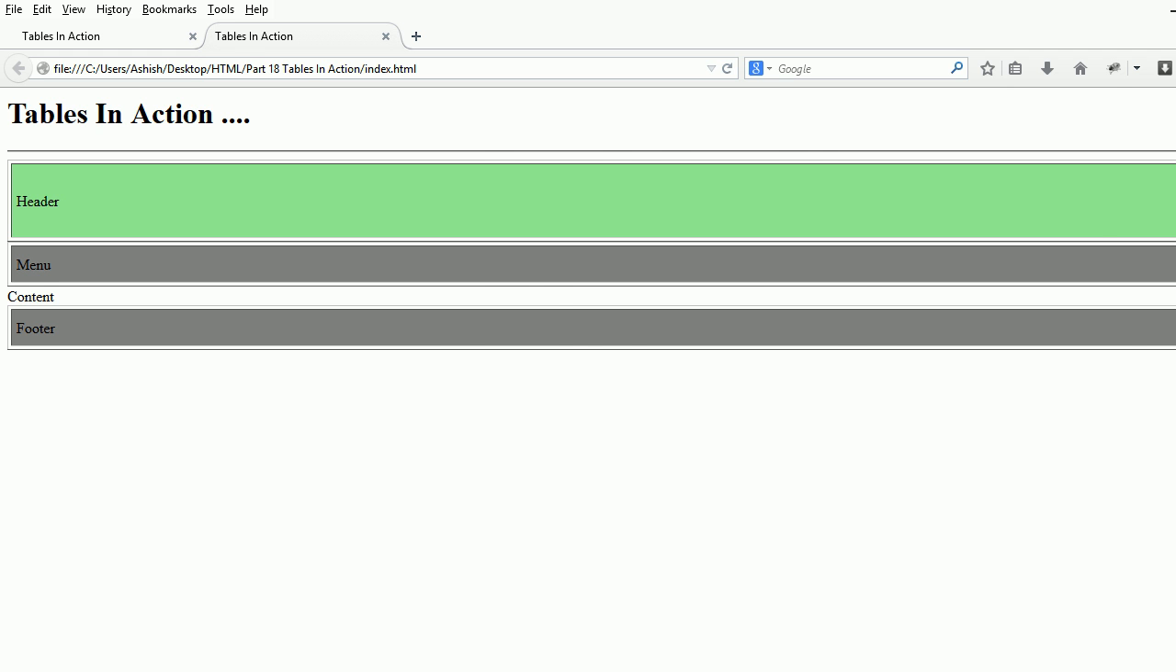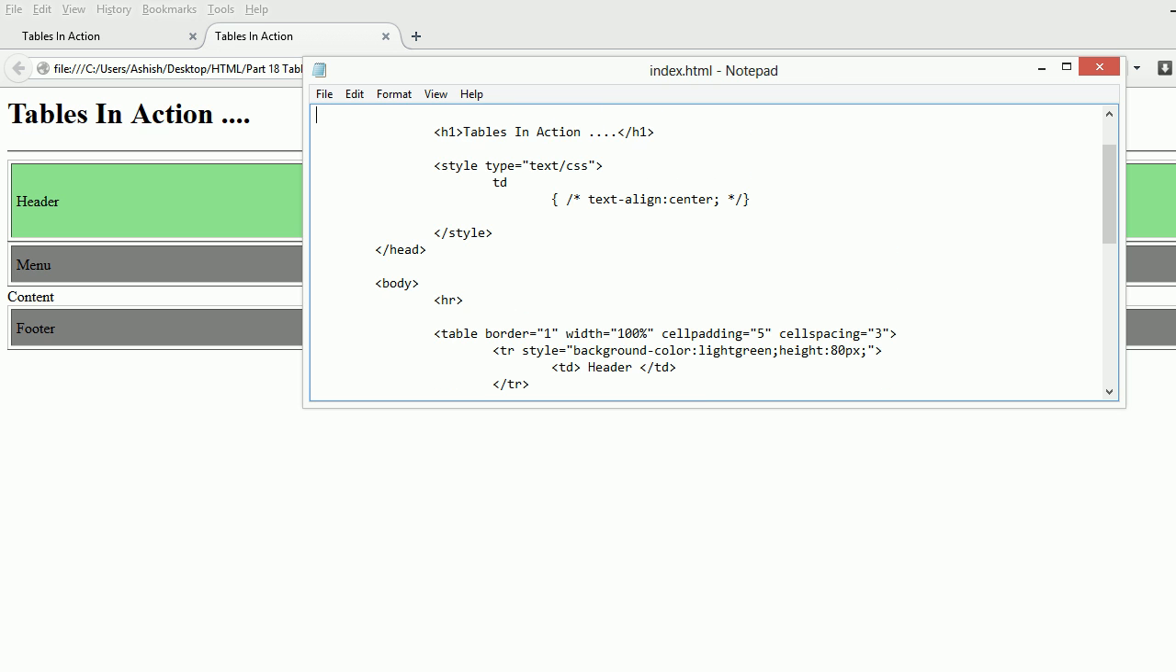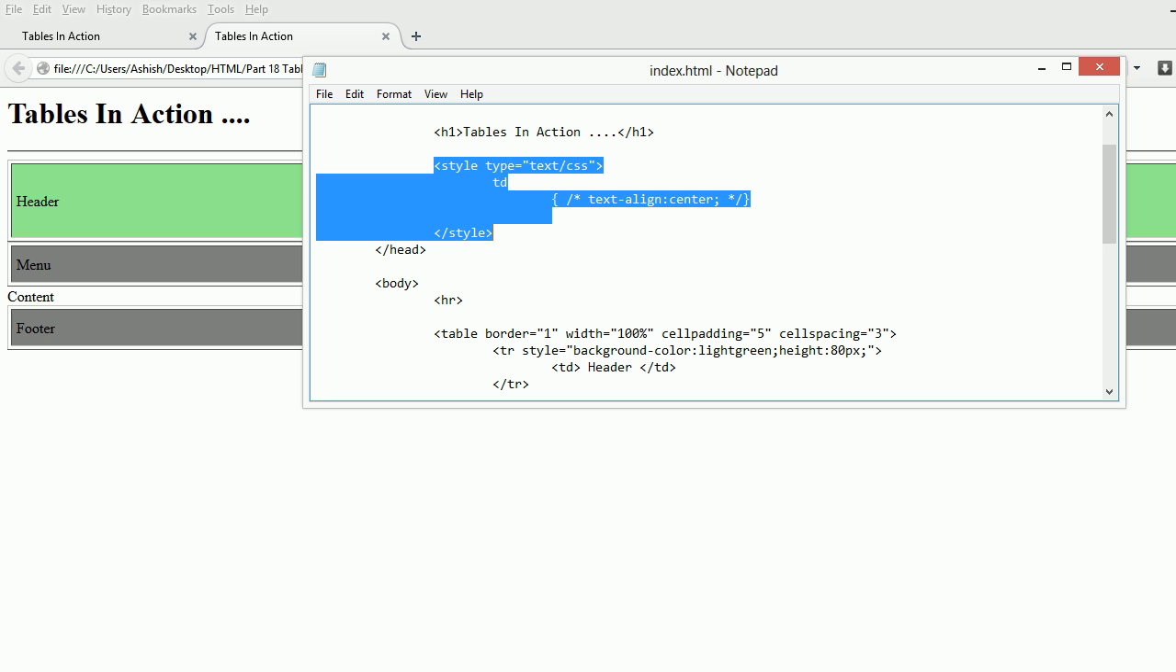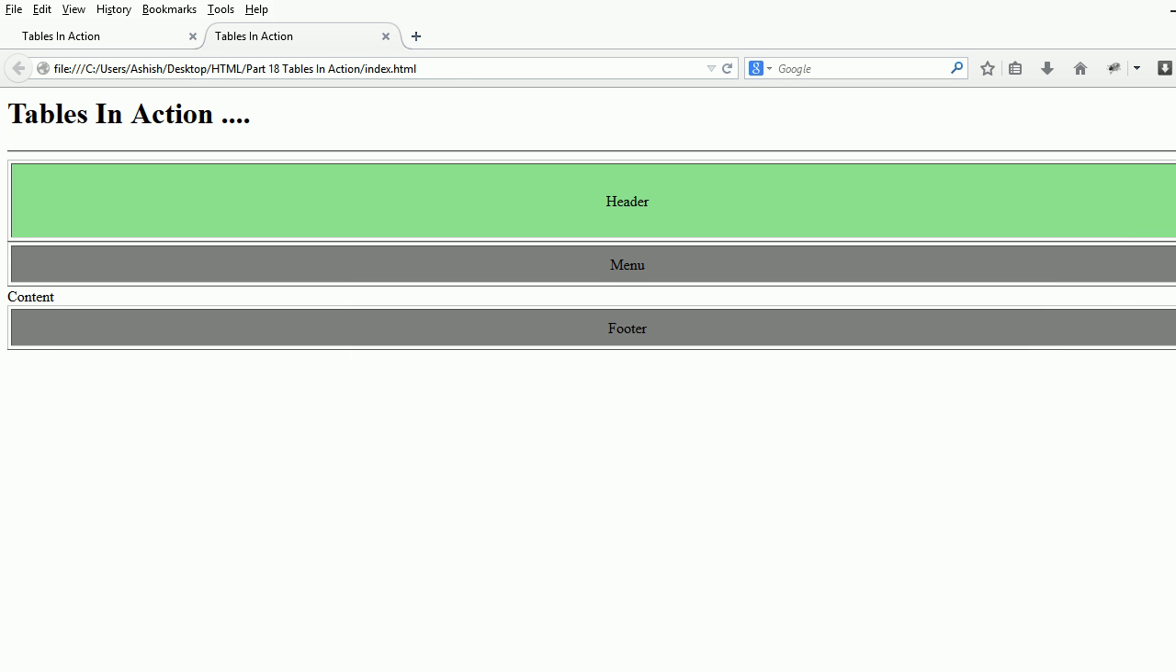Now the last part and last change. The change is I have written a simple CSS, all right? This CSS means I am applying a special style to all the TD tags available on the page, and I'm saying wherever you find the TD tag, align the text of that TD tag to the center. Now let me hit refresh. You can see all of them are aligned to center. The content is not aligned to center because content is not built yet, right?